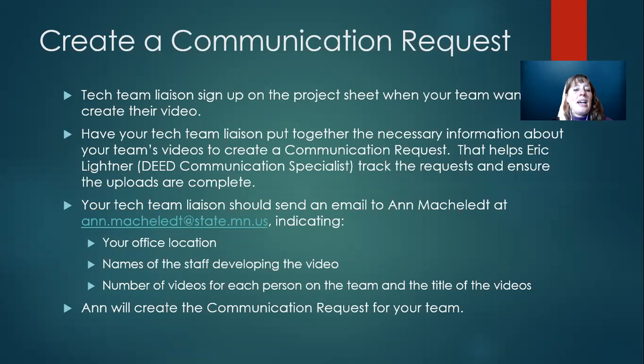Then the tech team liaison, when they're ready to do that, has to put some information together for me, because I will put a communication request saying that maybe the Rochester team is ready to submit theirs, and we're going to send this information to Eric in a communication request. What your tech team liaison needs to email me is the office location, or if there's multiple, that's fine too, and the names of the staff developing the videos. All of the names, just to make sure we keep track of that. And the number of videos each person on the team is doing and the title of the videos.